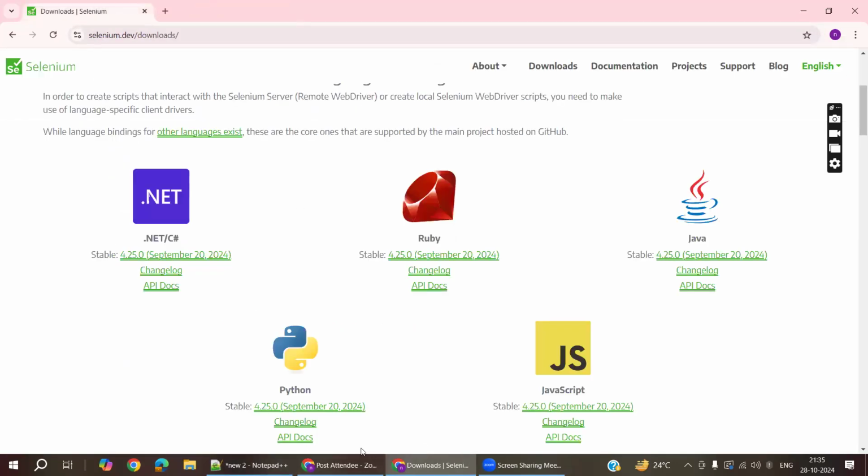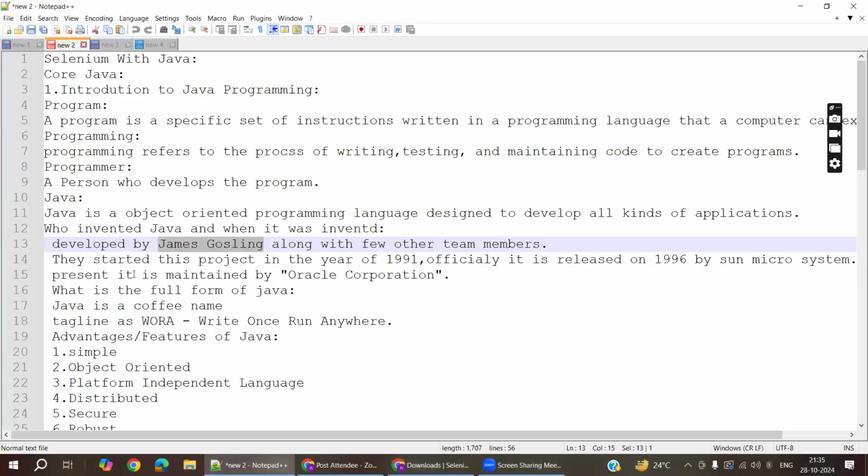So after that, they started this project in the year 1991, but officially it was released in 1996 by Sun Microsystems. But currently it is being maintained by Oracle Corporation. So is there any full form for Java? There is no full form for Java because Java is a coffee name.